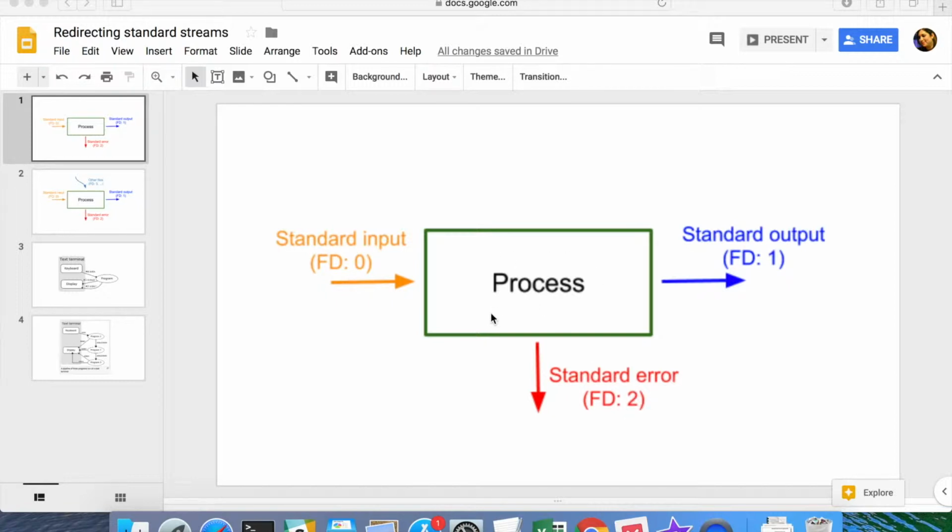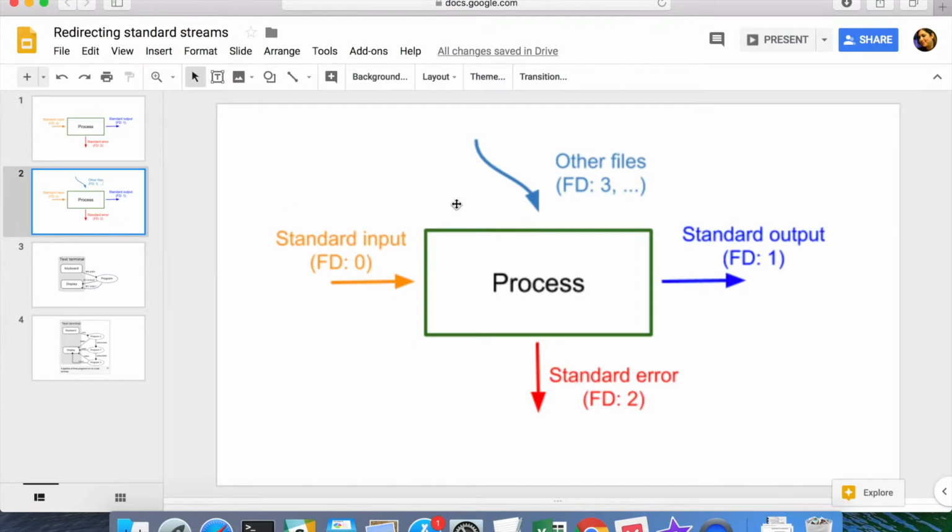So if a process wants to access its standard input, it uses the number 0 to address this file. It uses the number 1 to reach the standard output file, and it uses the number 2 to reach the standard error file. Now, if this process additionally needs another file, for example, wants to open another file to read or write to, then these other files also get file descriptors, but they start from 3. So the first 3 file descriptors starting from 0 are already allocated to the standard input, output, and error, which are also called the standard streams.